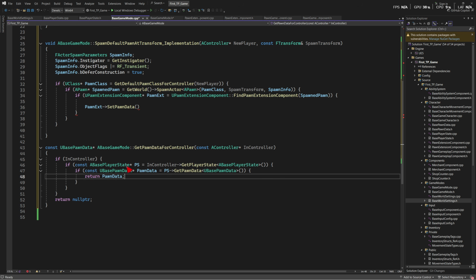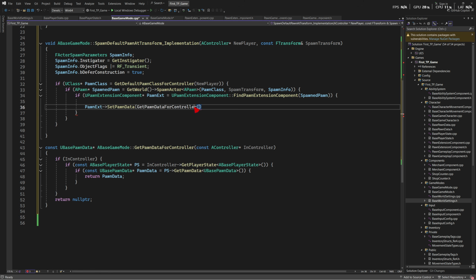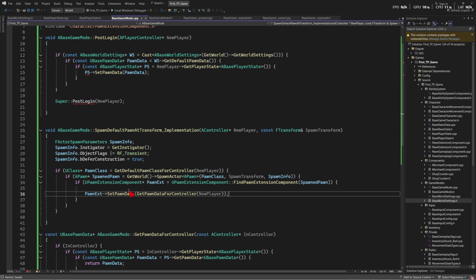Now the beauty is you do not have to write 3 lines for input controller, player state, pawn data, and return null every time. Instead, you can do this way. This is the function that we will call here, and we will pass the new player, that is your controller. So we will pass the controller here, and you will get the pawn data, and we will set it in the pawn extension. So now the pawn extension has the pawn data, and once the pawn extension has it, everyone can access it.